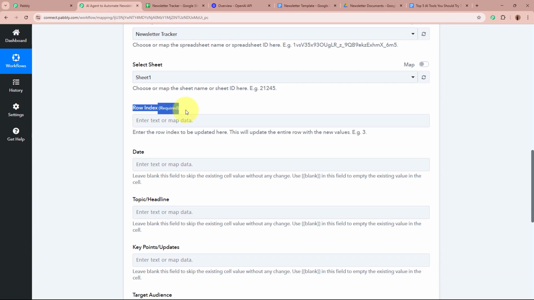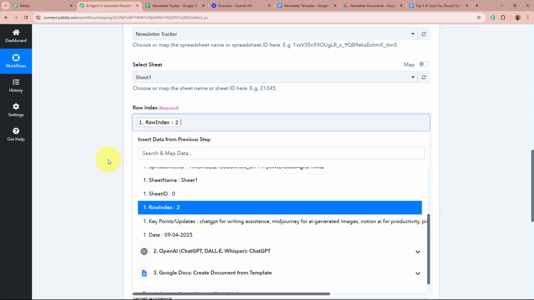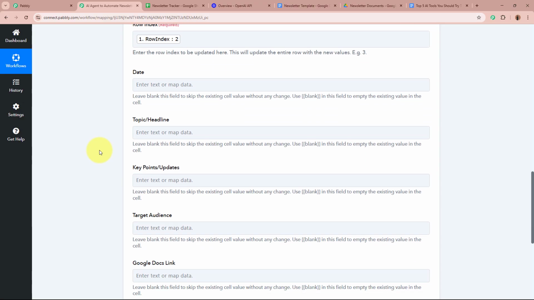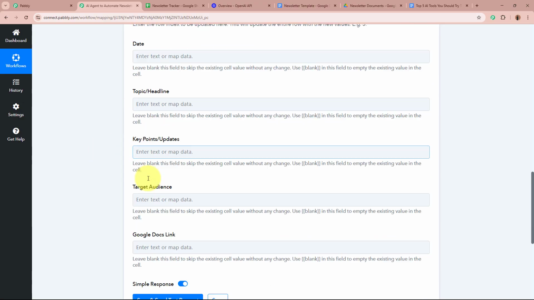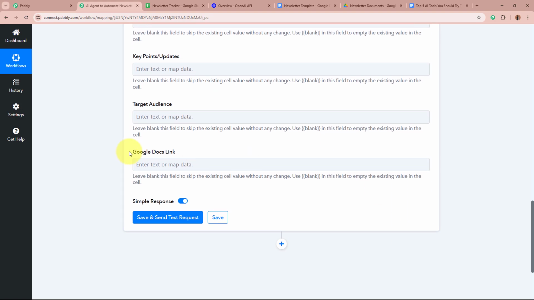After that, it is asking for the row index. We have received the row index data in this Google Sheet step, so I'm going to map the data of the row index right here. Next, it is asking for the date, topic, key points, target audience. I do not want to update any of these fields, so I'm going to skip that part.